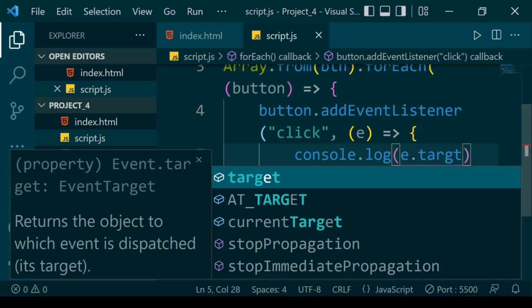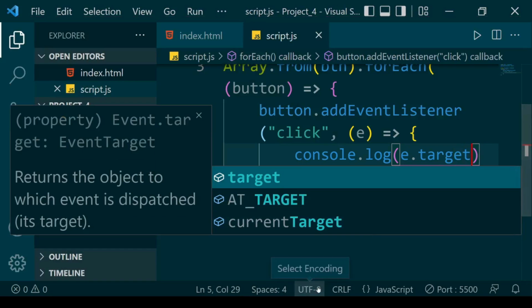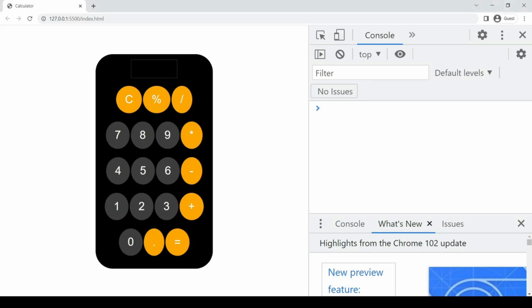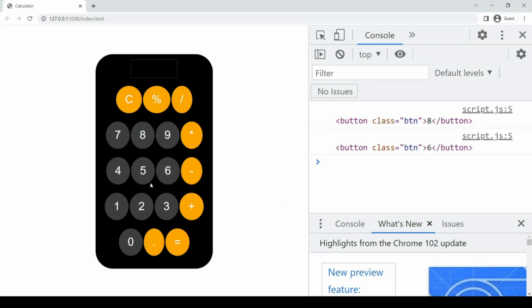Okay, so if I type here e.target, you can see that we are console.logging e.target. Now if I go back into my browser and click on any of the buttons, you can see that we are getting that button. If I click on this C button, we are getting the C button.